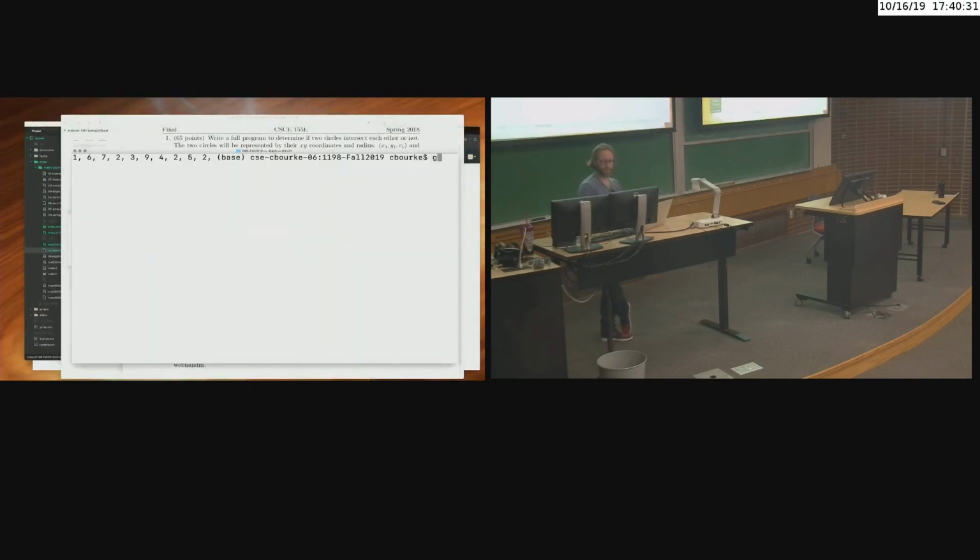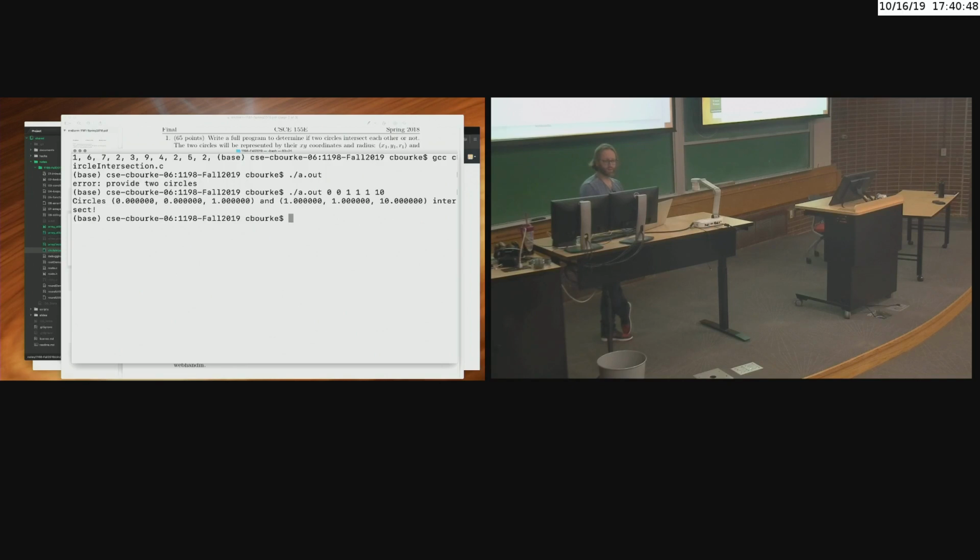All right, GCC, what was it, circle intersection? No problems. Provide 2 circles, good. I don't know, one centered at 0, 0 with a radius of 1, one centered at 1, 1 with a radius of 10. Those certainly intersect, right? They do intersect. Another circle of 0, 0 with a radius of 1, and then up at 10, 10 with a radius of 1. Those certainly do not intersect. Yep, do not intersect. So I'm fairly confident that it works. I submit it. I see that it runs 100 test cases. They all pass. I'm good to go.